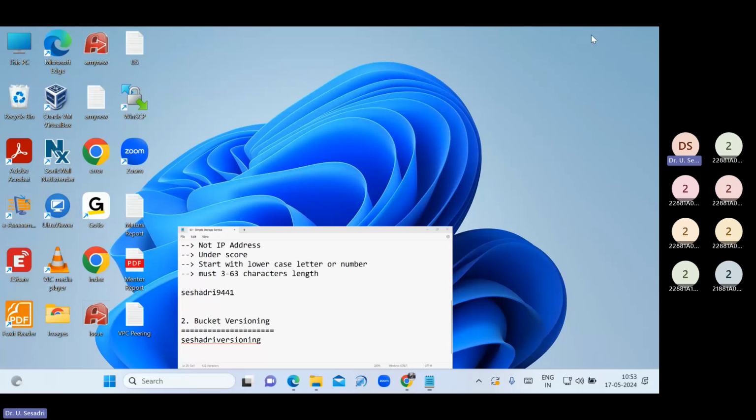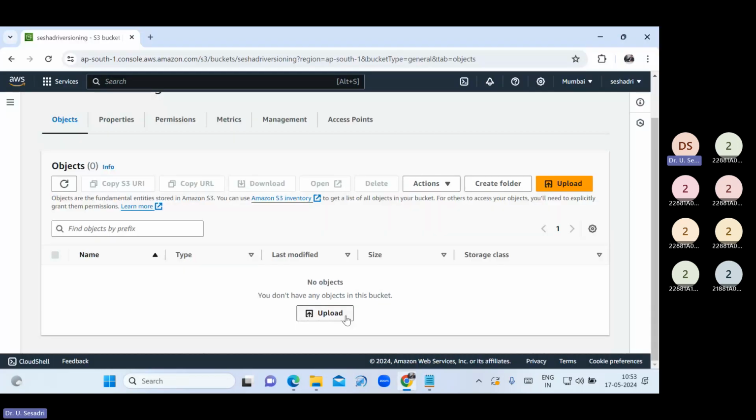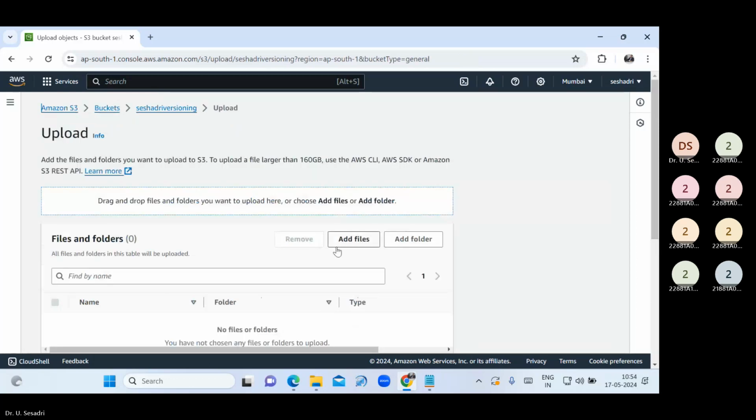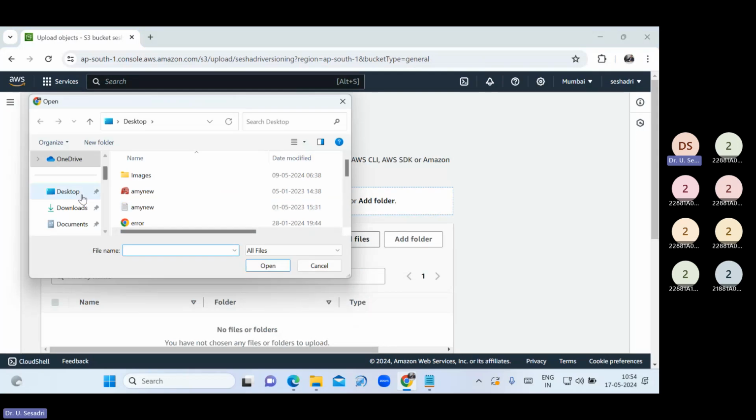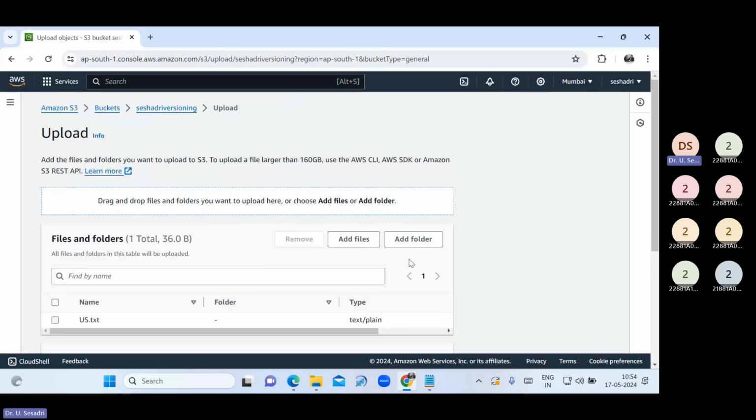For that, there is an upload option here, and an upload option here also. Click on the upload option, add file. Here on my desktop, the US notepad file is there. Select it. Click on open.